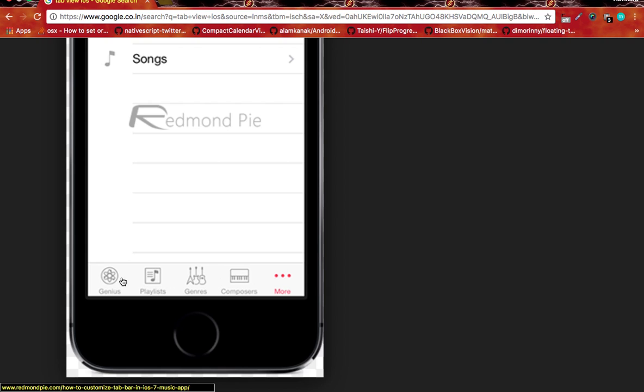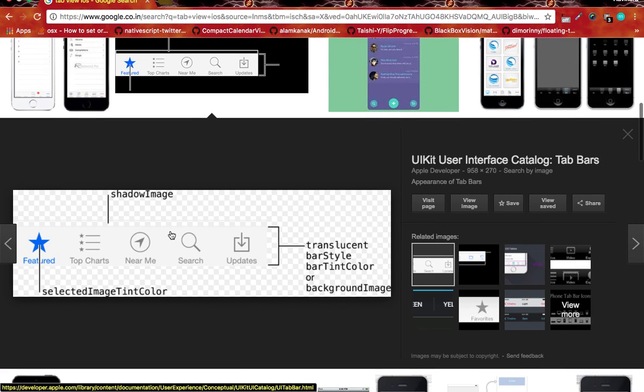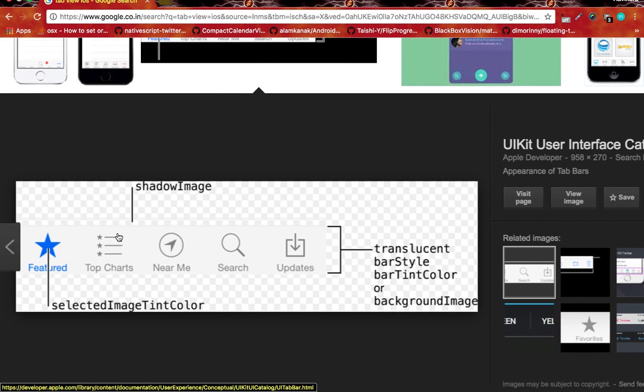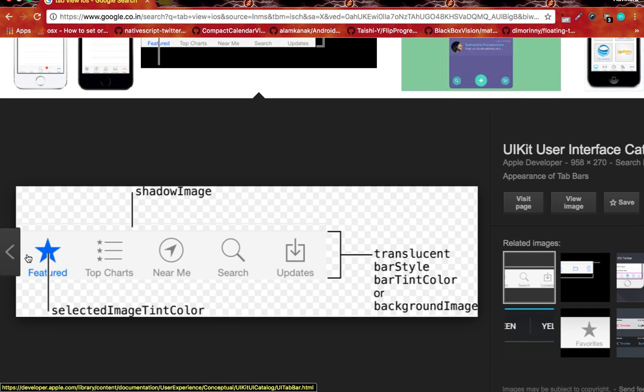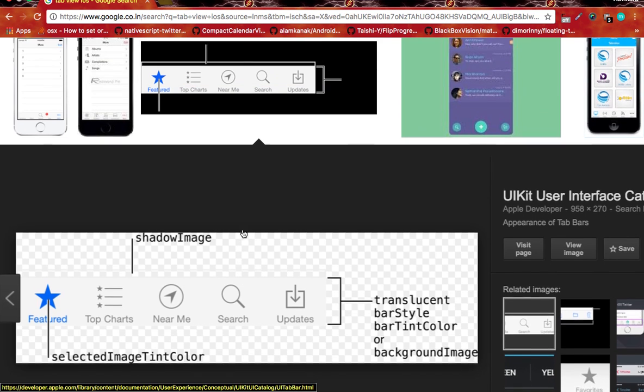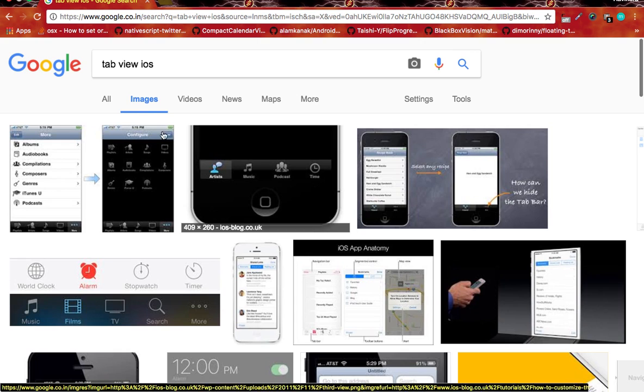You have a tab view with multiple views at the bottom of your application where you can switch between the different views with a single frame. Here in this case, featured, top chart, near me, search, updates have different views, but the tab view holds all the different views in a single place. So in this tutorial we are going to make a tab view with NativeScript.